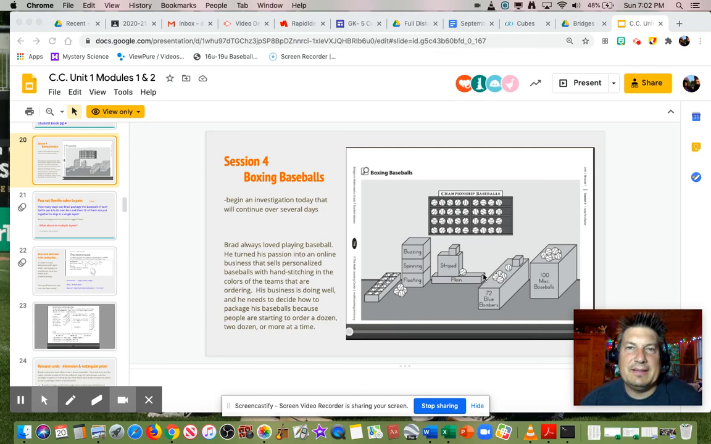Hey everybody, I'm going to talk about unboxing baseballs today. It's a math lesson for our Bridges unit. Still in Unit 1, Module 1, and we are going to be talking a lot about volume and length, width, depth, surface area. Some kind of high things here today, but I think that you'll hopefully see how it works pretty well once we get going with it.